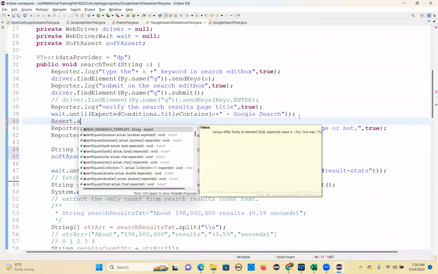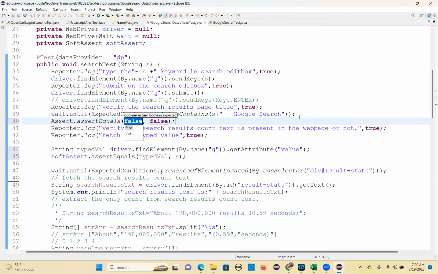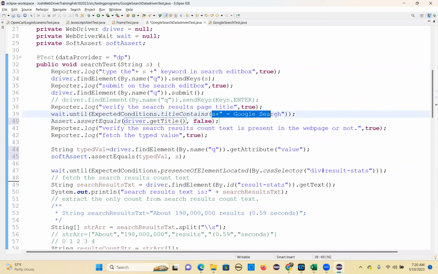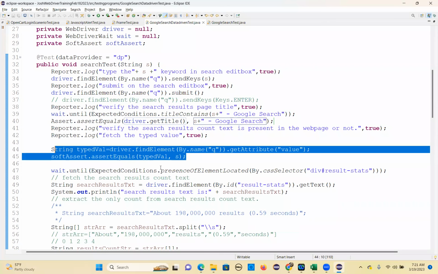Assert dot assert equals. So the current page title you can get with driver dot get title, and I'm expecting this title. This is the hard assert. See, I'm not using a soft assert object. So this is the soft assert. I just need to check whether the typed value is there.